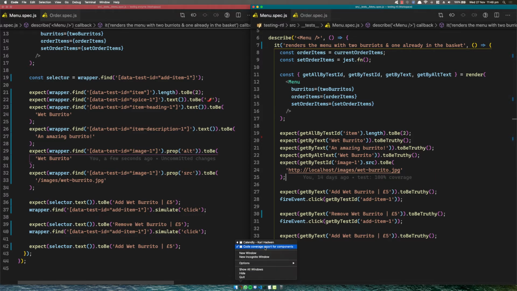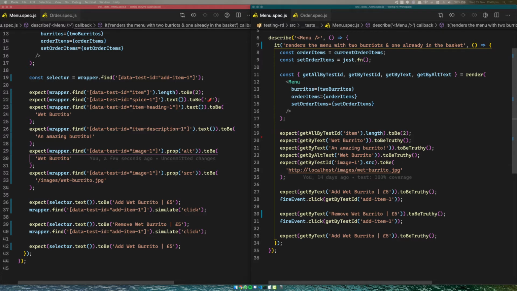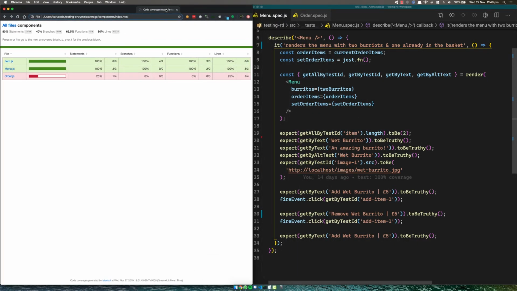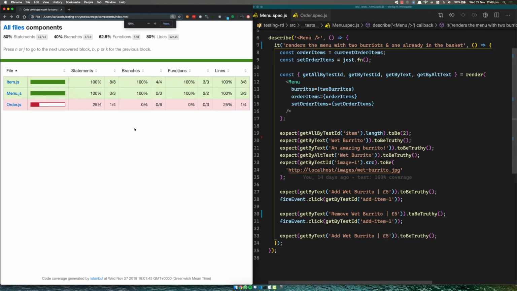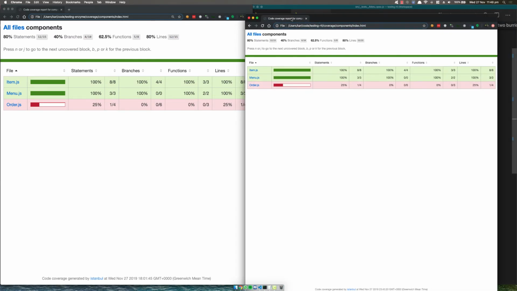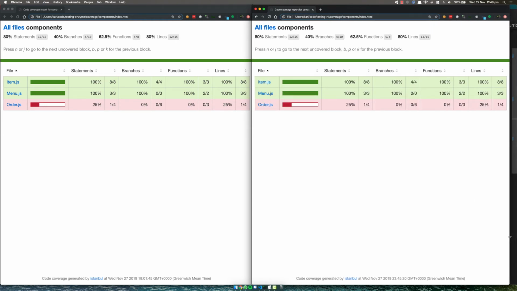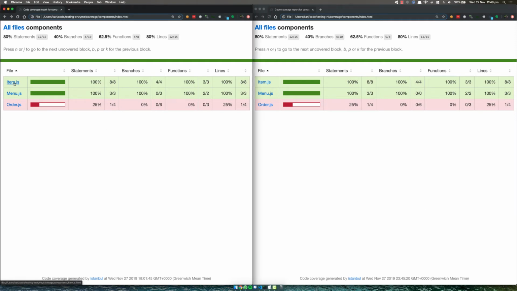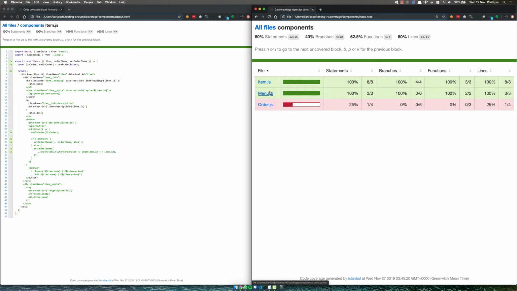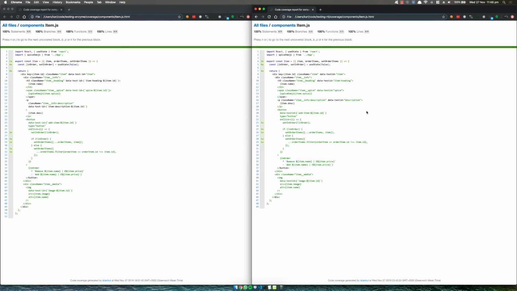So what we can do here, if we take a quick look at the coverage reports, on the left side we have Enzyme, and on the right side we have React testing library, and you can see they're exactly the same. Even if I just zoom in, hopefully you can see that. You can see that the item's been covered because it gets run through somewhat of an integration test by using the menu. And you can also see over on this one in React testing library, the item is getting called twice, whereas with the item in Enzyme it's being called once.